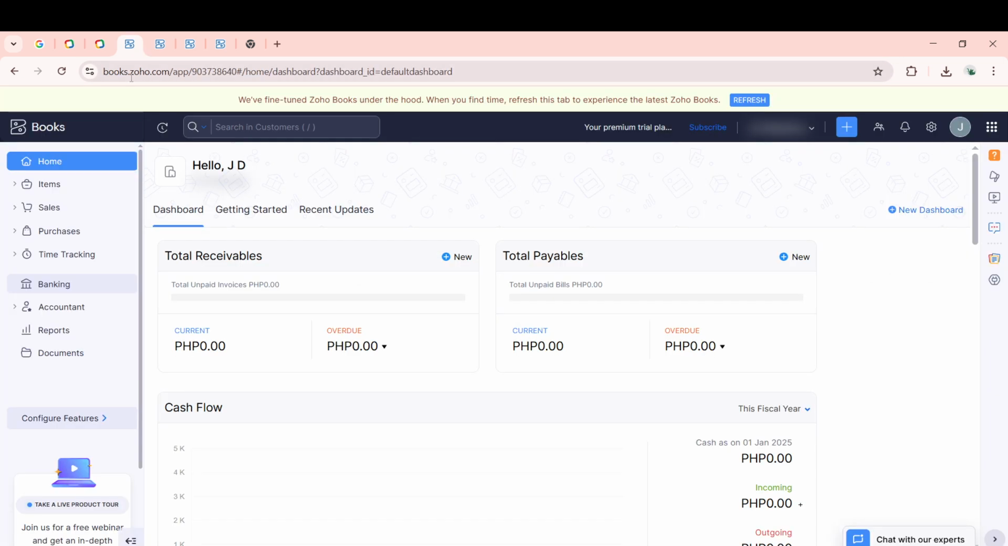Once you're in Zoho Books, you'll be brought to the dashboard that provides a synopsis of your financial data. Direct your attention to the left-hand sidebar, where you'll see a list of different modules. Find and select the banking module from this list.